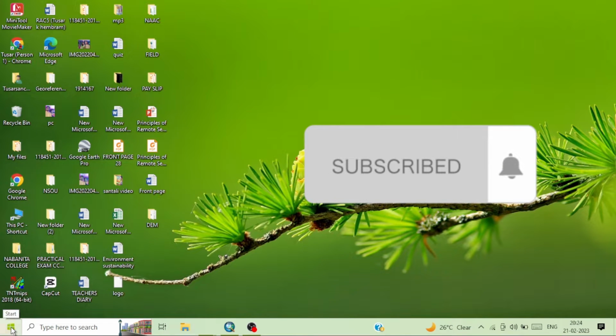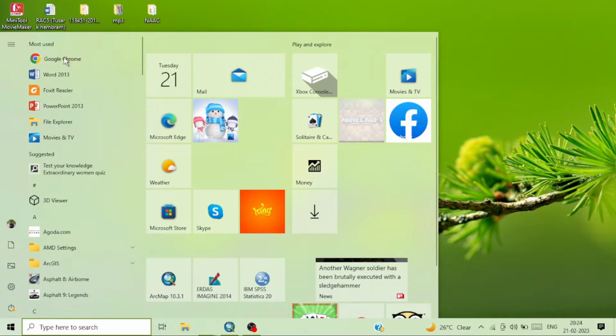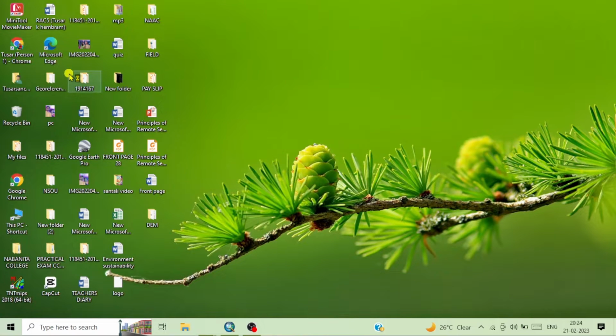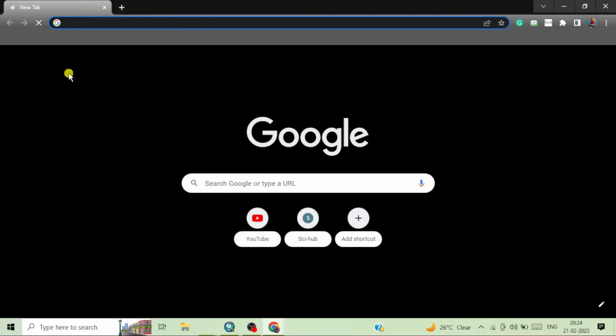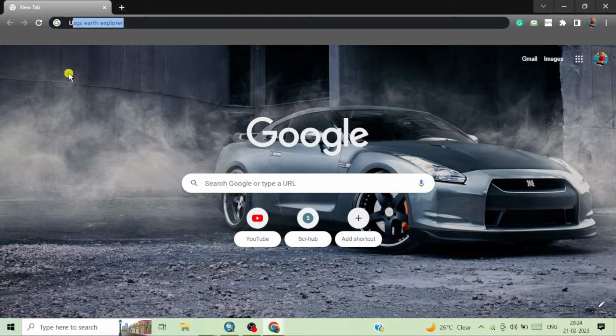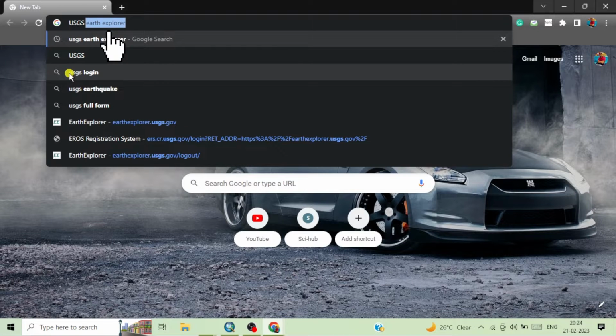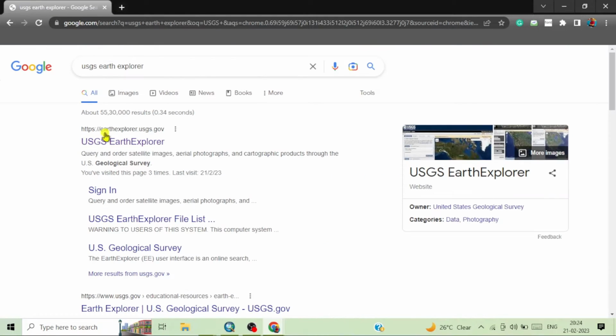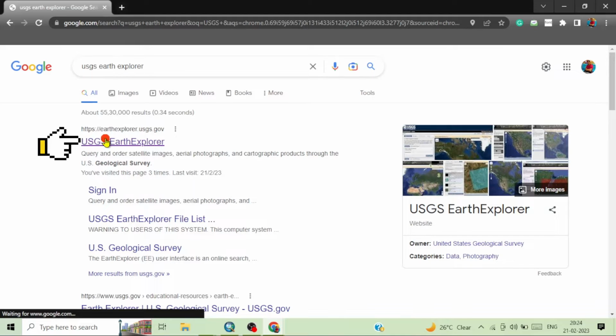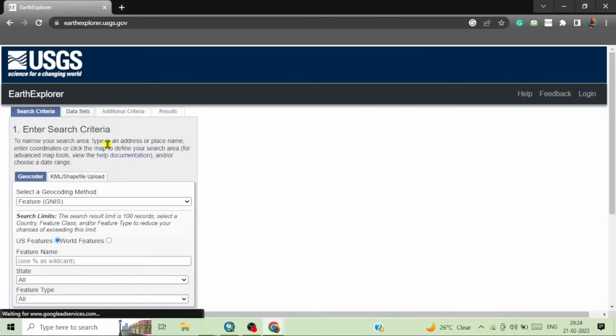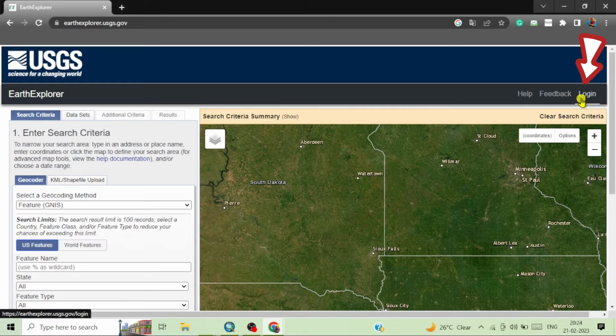In your computer, open the Google Chrome browser first. Here, search USGS Earth Explorer, then click on it. To download DEM data, you need to log in first. Click on Login option.